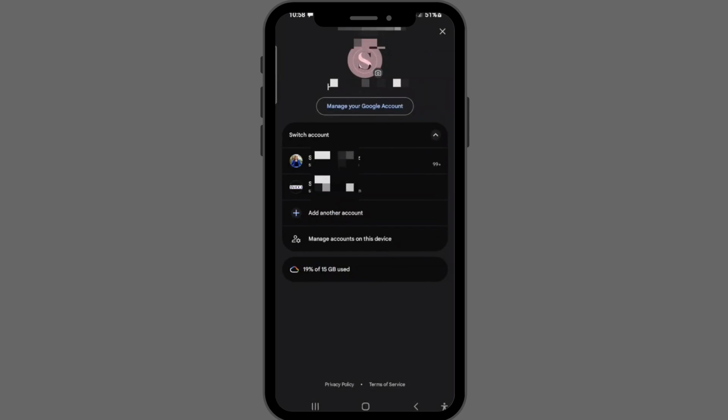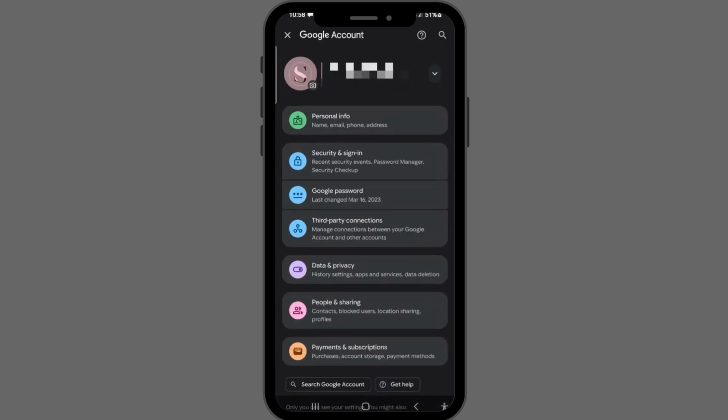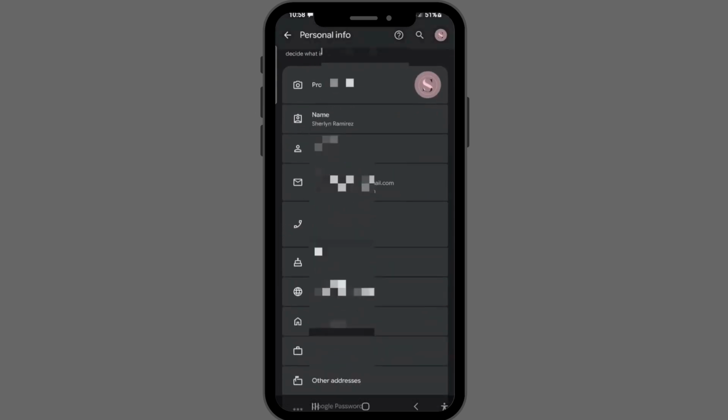Under your Gmail address, tap Manage Your Google Account. This takes you to your Google Account Hub, where all your personal and security settings live in one place. Next, tap the Personal Info tab. This tab holds your basic details and controls related to your identity.